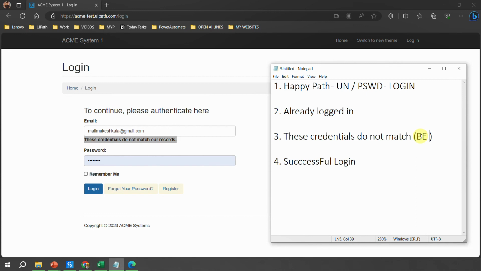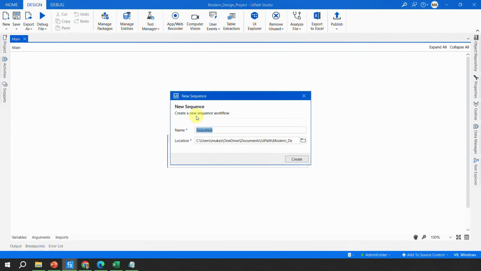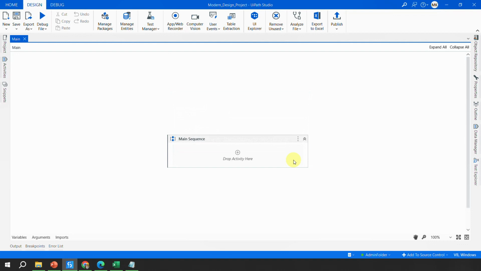Let's go to UiPath Studio and write this automation in the modern design now. So I'll go here, I'll create a new sequence, okay? I'll call this sequence Login to Sea. I'll go here and I'll say create. Okay, so my sequence is ready.